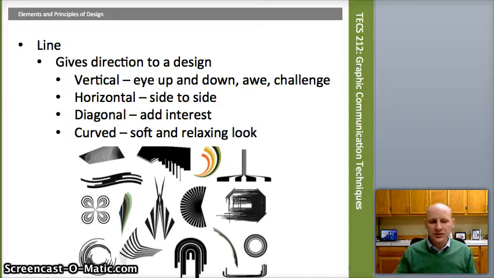We could add diagonal lines for interest, and you can look at some of the examples down here where we have some real distinct diagonal lines that are very interesting as compared to our curved lines here, like you see, or the circle. Those have more of a soft and relaxing look to them.